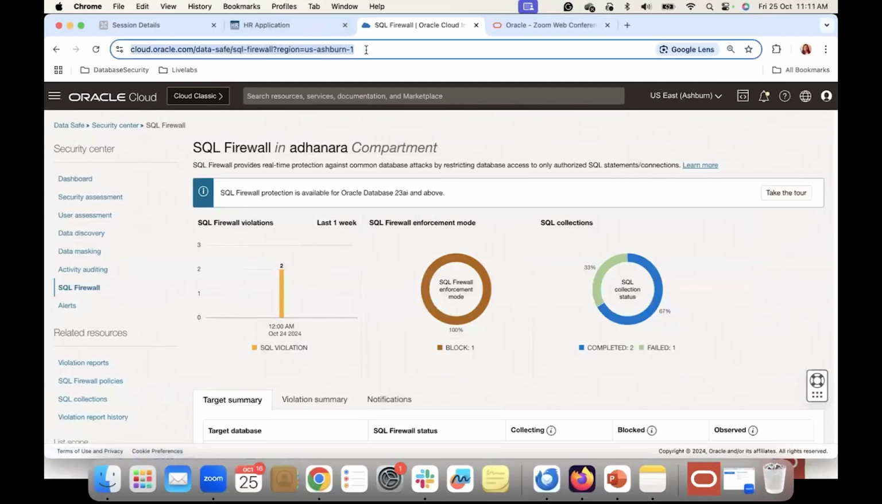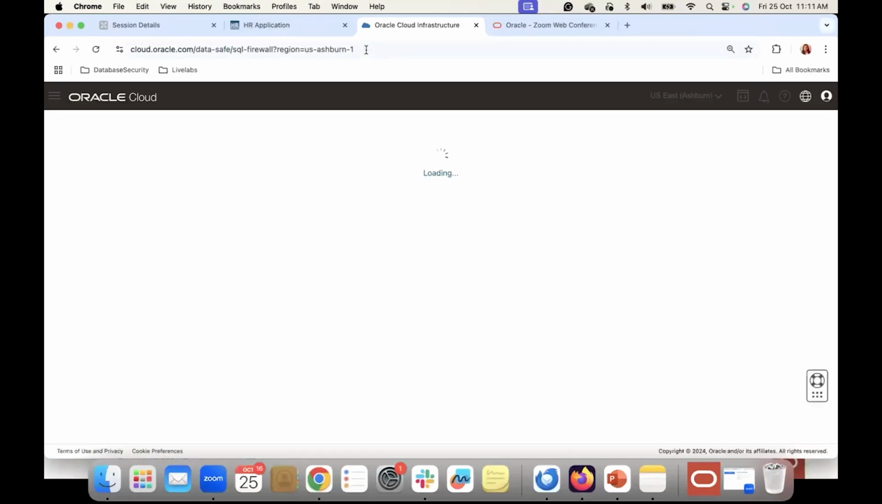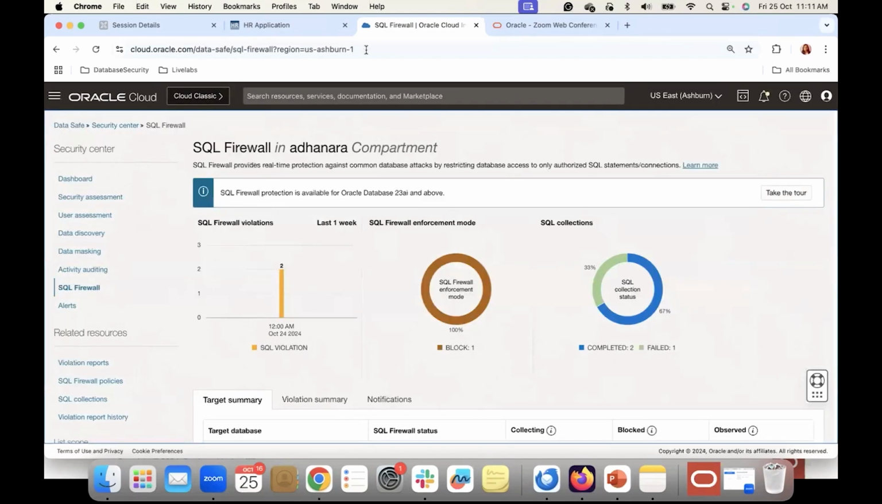I don't know how many of you are familiar with Data Safe. Data Safe is the cloud service, and many functionalities are exposed from the database security solutions in Data Safe, and one of them is SQL Firewall. The SQL Firewall functionality is available for 23ai database. This is the dashboard where you can see quick visibility into the violations in my estate, what the enforcement mode is, and what collections are in the system.